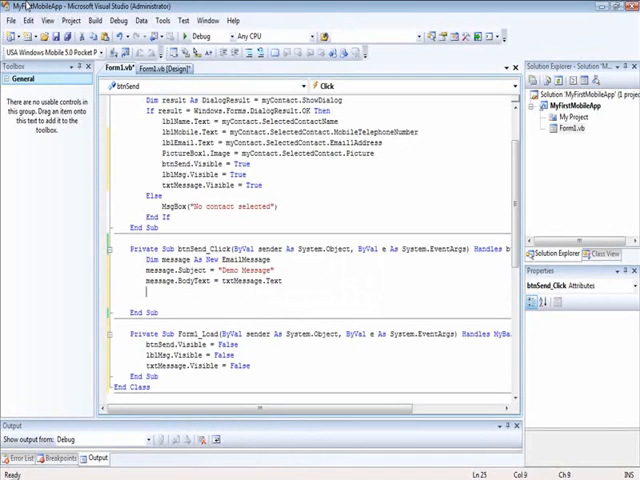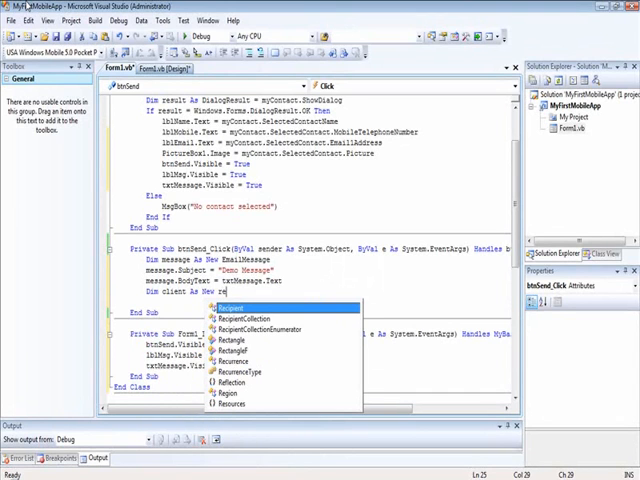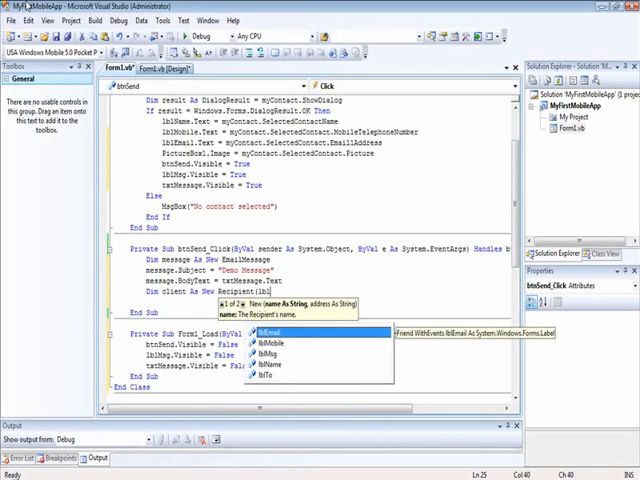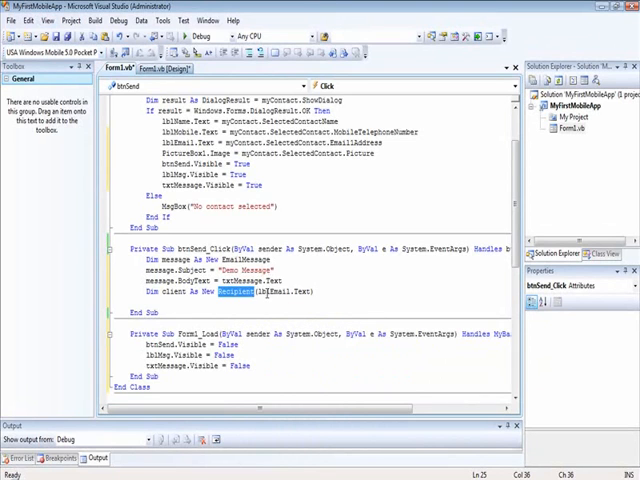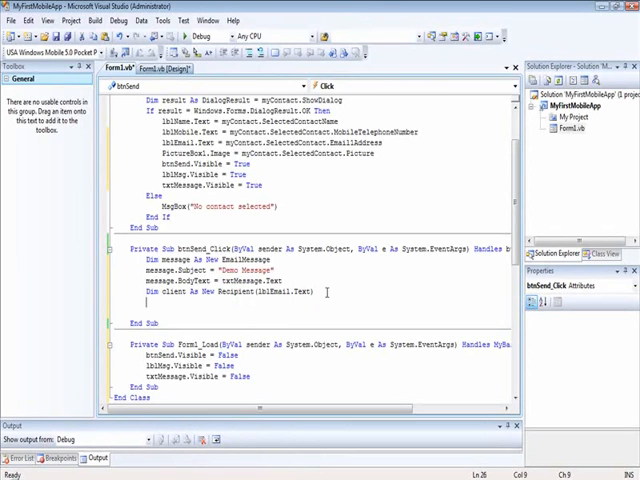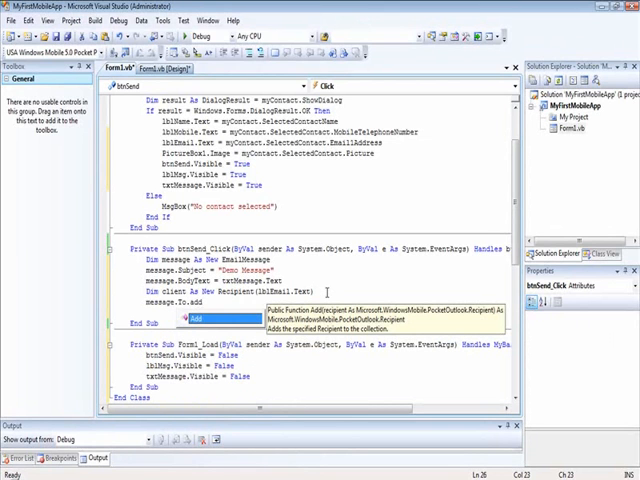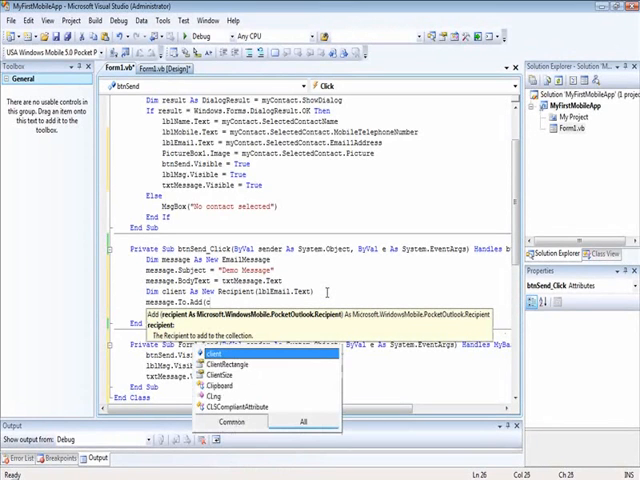Okay. Now that I have a message, I need to be able to send it. So in order to do that, I'm going to create a new variable. I'm going to call it client, dim client as a new recipient. Okay? But this recipient needs actually the email address, which is available where? In LBL email. Don't forget the dot text. Okay, so now the recipient is an object that has the actual email in it. Next I will use the message itself, and I will say message dot to, dot add. So who am I sending this message to? I'm going to add the client that I just created.